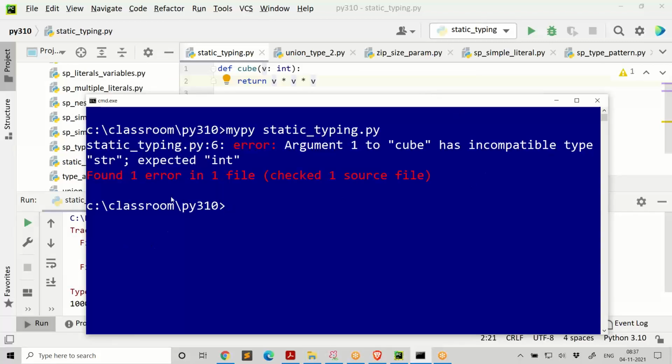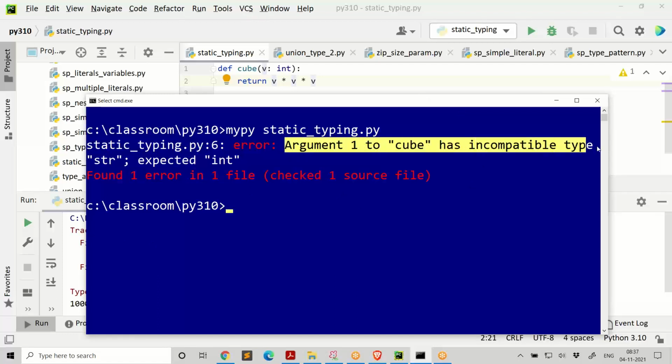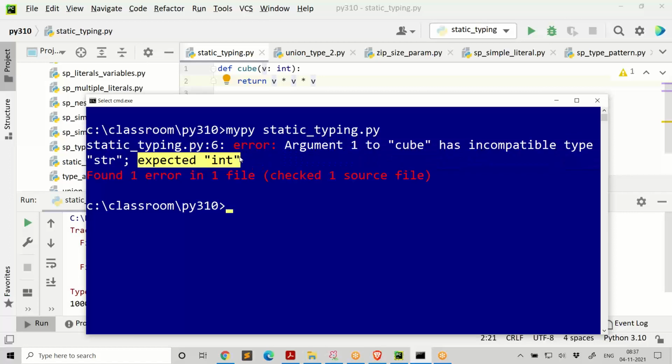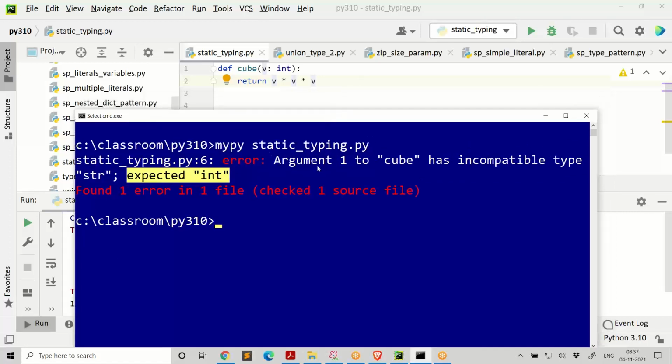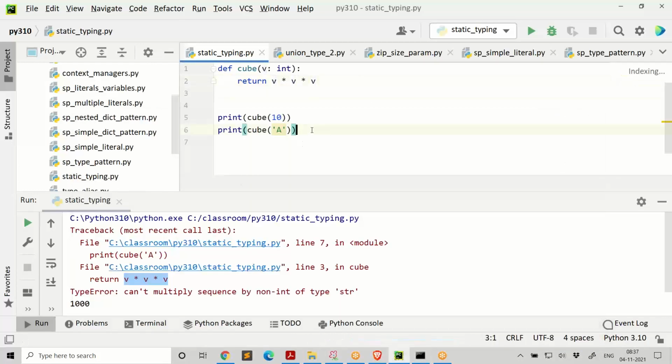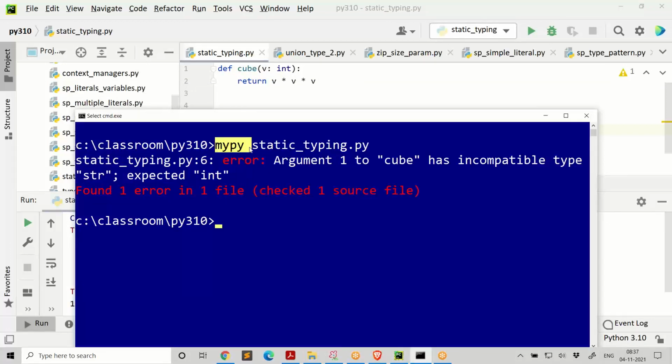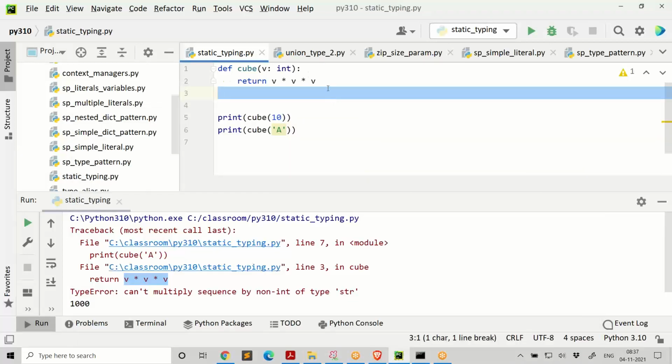There you are. So it is saying argument 1 to cube has incompatible type str, expected integer. So before you run the program, you can know where the problem is. It is saying in line number 6, we have the problem. So mypy is what we have to use to test whether everything is the way we expect. So this is a very interesting tool.